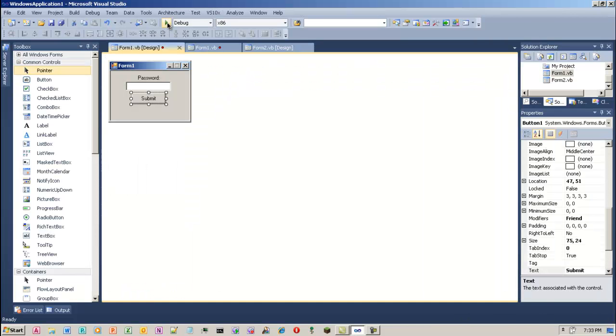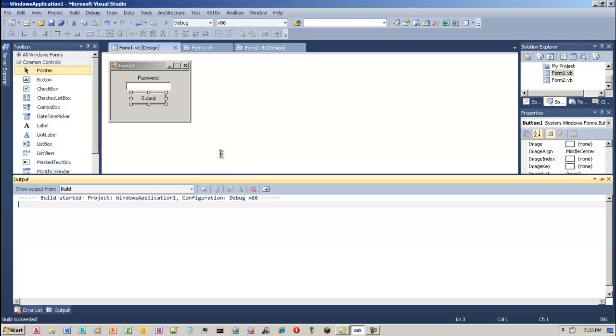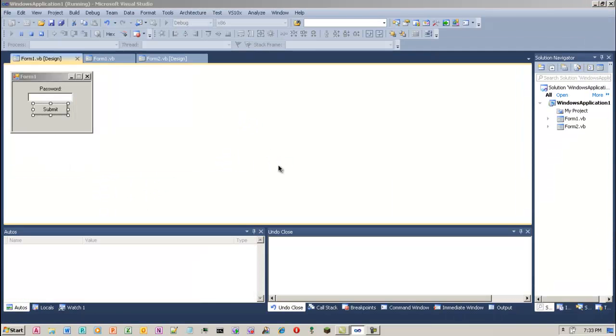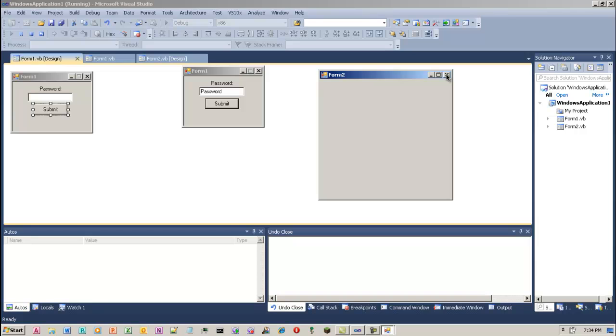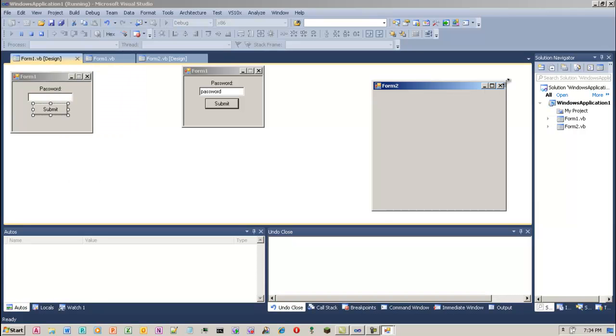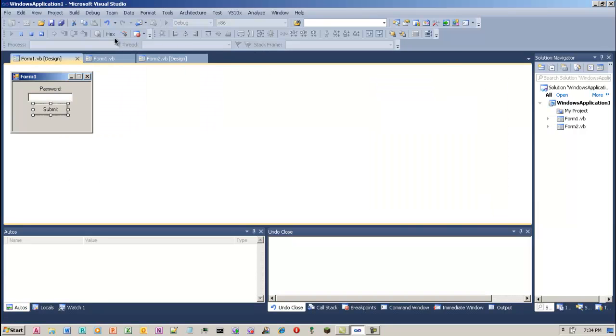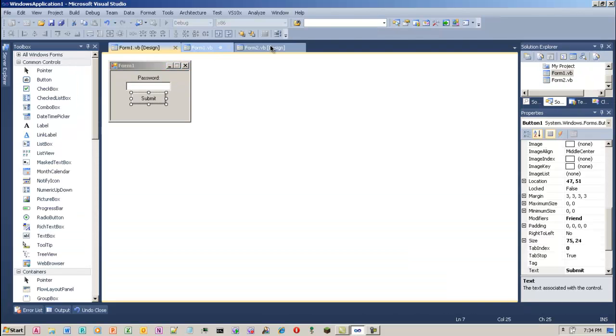So let's test it. All right, so let's try this out, see if it works. Password, and then submit, and it shows form 2. There's that. And then let's try it with a capital letter. Password, submit, and it works. So that's how you make a basic password program.